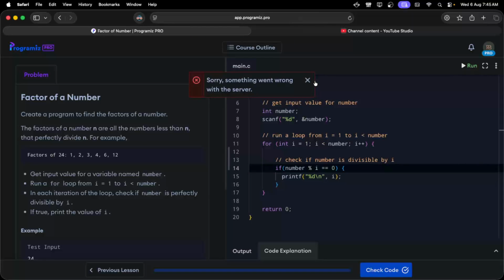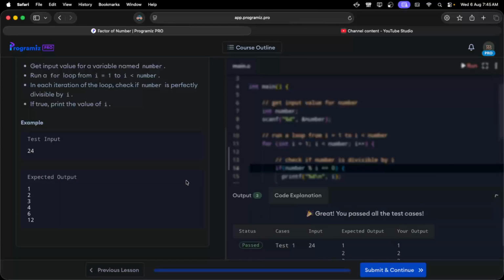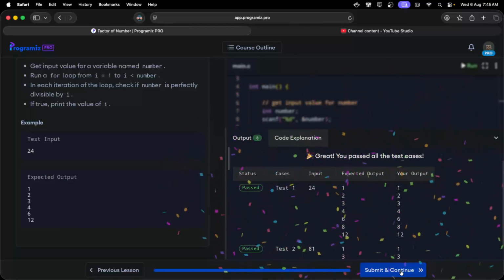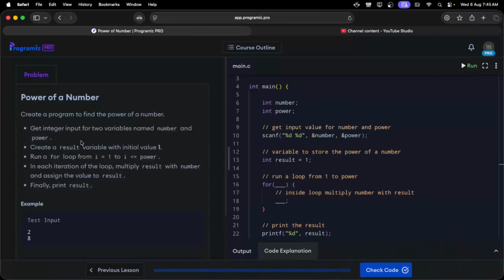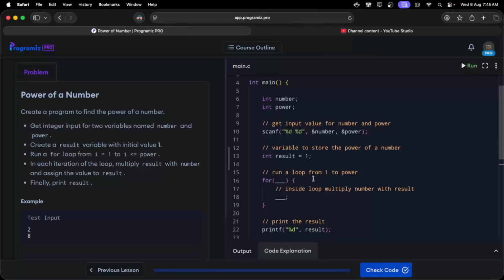What happened? Seems like an internet issue or what? Check code. Okay, great, works just fine, right? Let's move on. Power of a number.